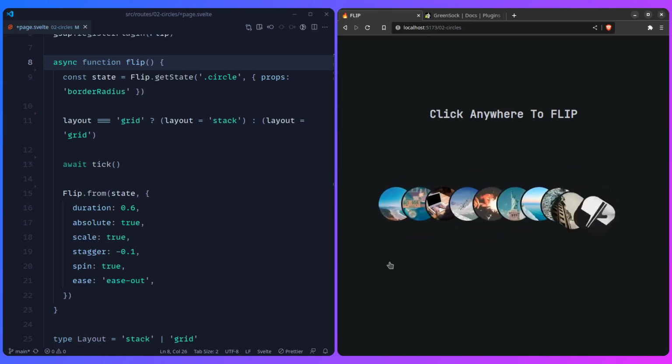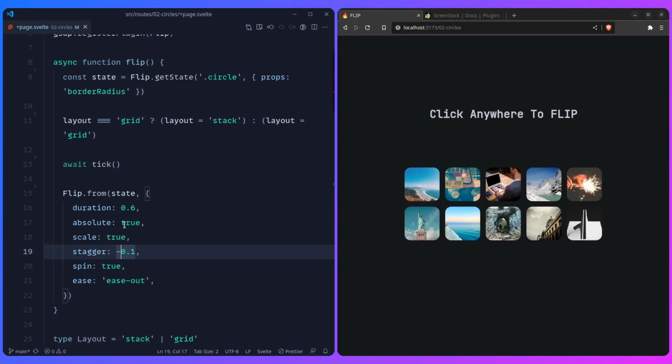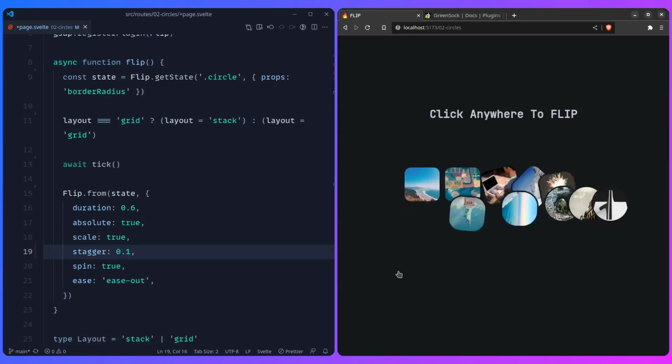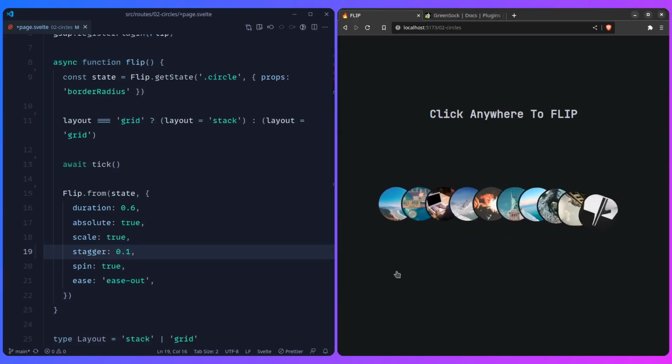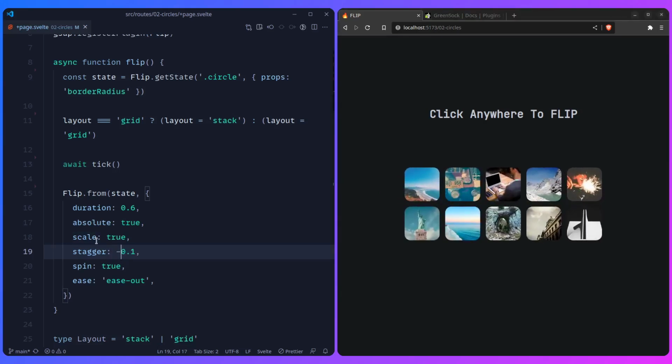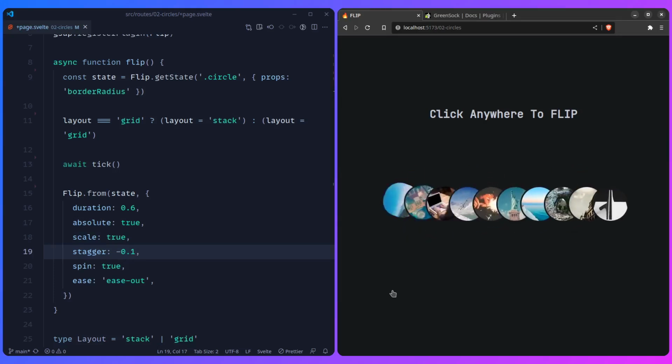So you can see the stagger, how it works. If we give it a positive stagger, it's going to start from the first one. And if you give it a negative stagger, it's going to start from the last one. And how simple and beautiful is this? I just really want to emphasize that you don't have to change how you work, etc. You just make your transitions and then you flip them.